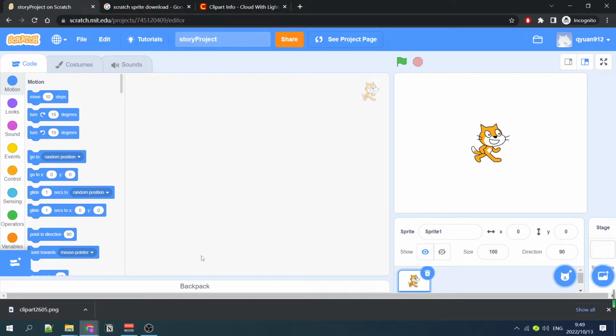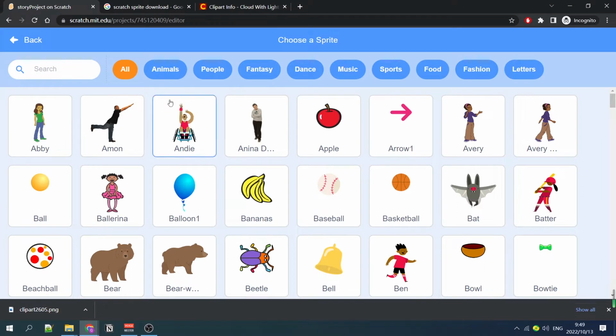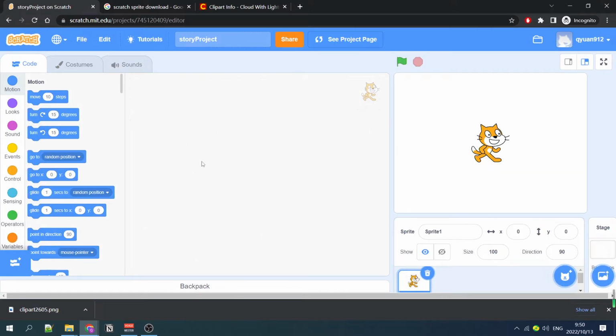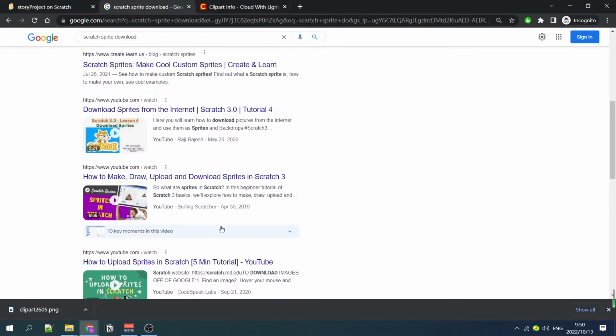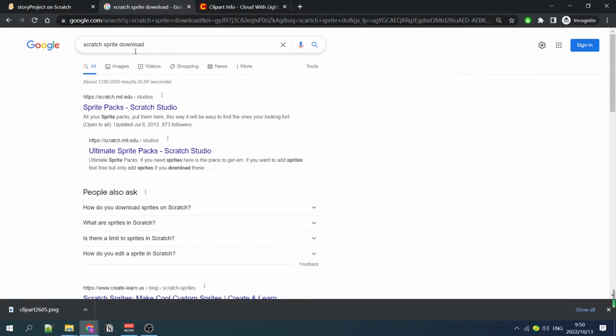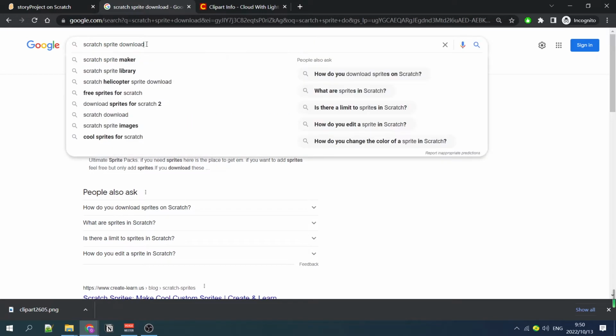In order to create a story project, we need to have some sprites. We have mentioned that most of the time you can choose a sprite from the sprite library, which is provided by Scratch itself. But this time, we want to develop a story about Spider-Man and Captain America. Unfortunately, we don't have that in Scratch, so we need to download it. In order to download a Scratch sprite, you can Google it and see the Scratch sprite download link.